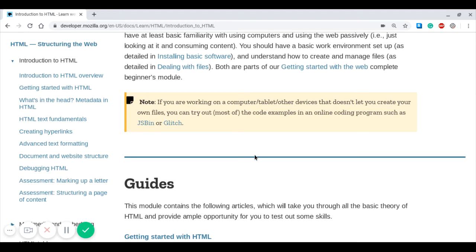Note, if you're working on a computer, tablet, or other device that doesn't let you create your own files, you can try most of the code examples in online coding programs such as JSBin or Glitch.